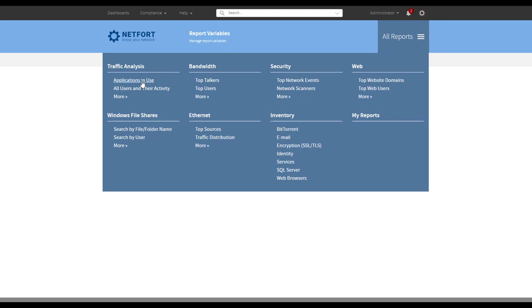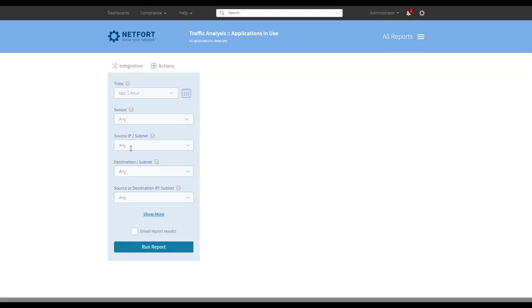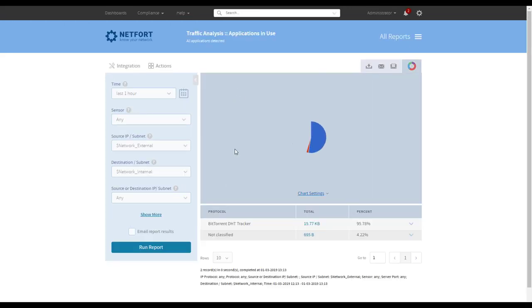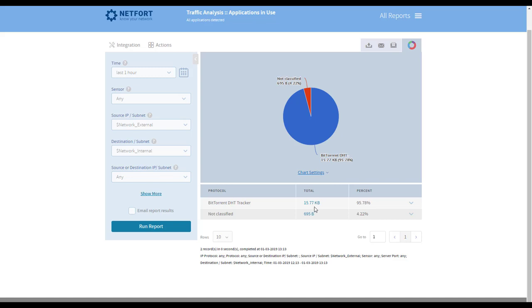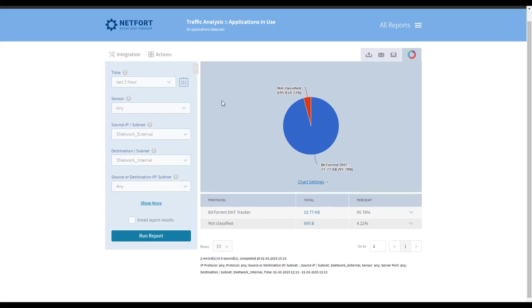Just for an example, if you go to applications in use, and select the source is external and the destination is internal, this shows you what's coming inbound through your firewall. Very, very useful report. And then I can check here. There are tiny amounts of some BitTorrent running here, but very small amounts. Looks like my network is pretty secure.